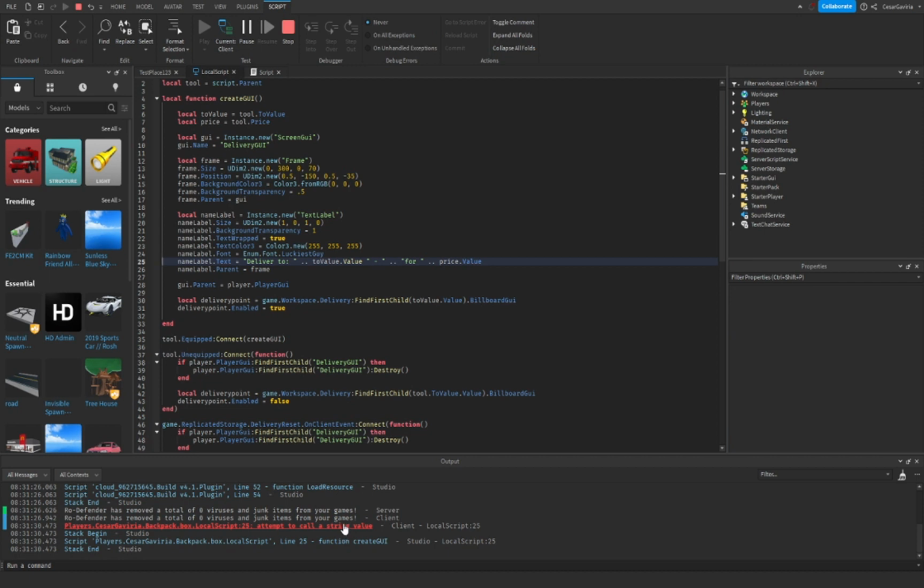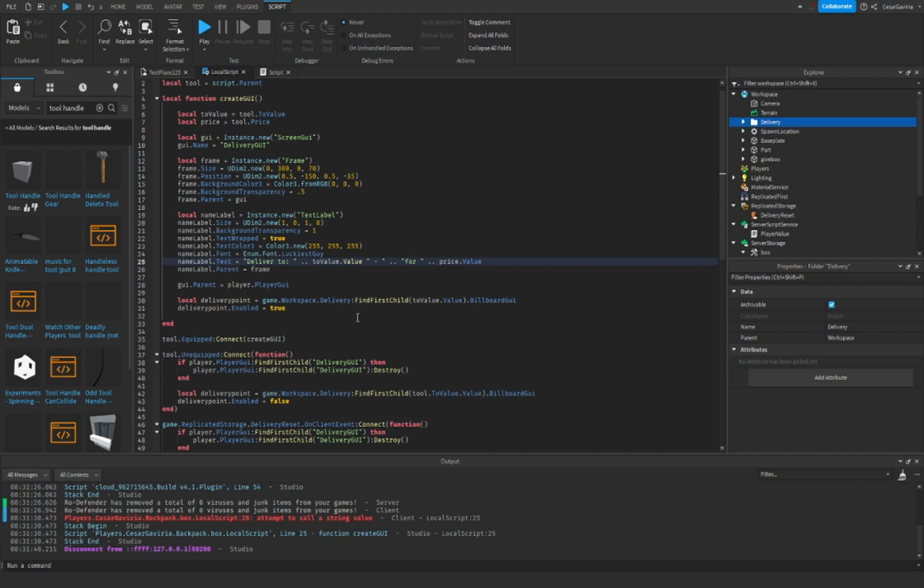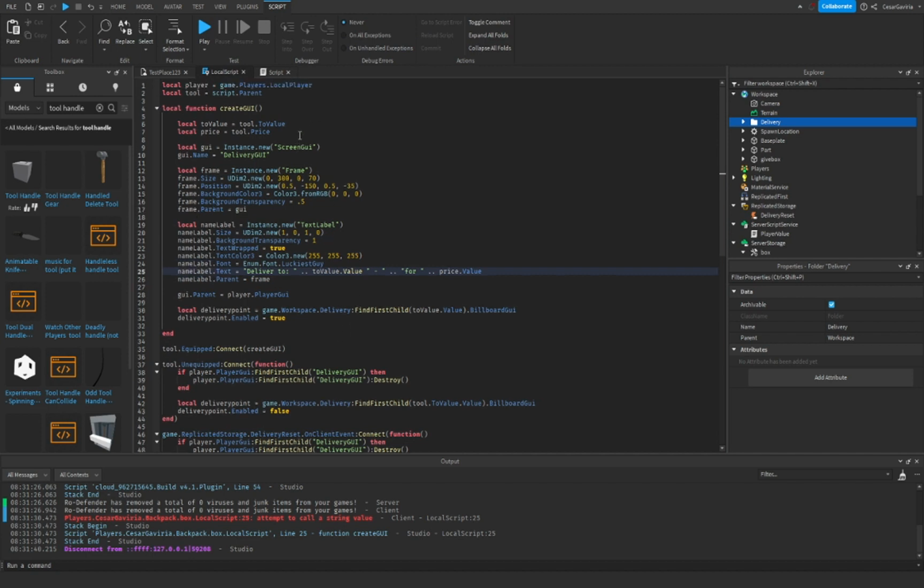So as you can see, I got an error, and it says Caesar Gaviria backpack.box local script attempt to call a string value. So the problem that I was running into with this error was that in our local script, when we display the text to the player for the GUI, there is a point where it says name label.text, and it says deliver to value. Just ignore my screen cursor because I'm trying to debug right now in the recording.